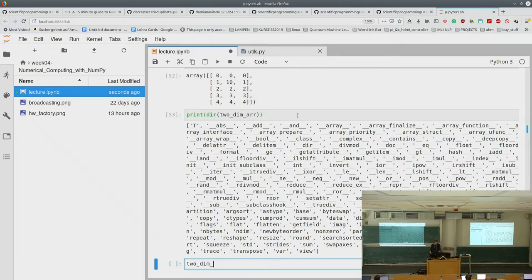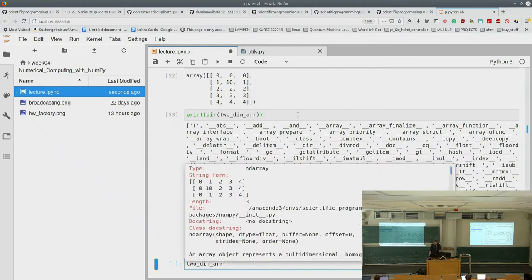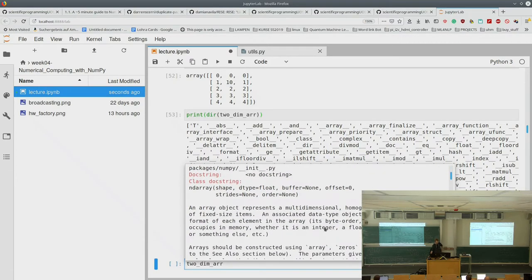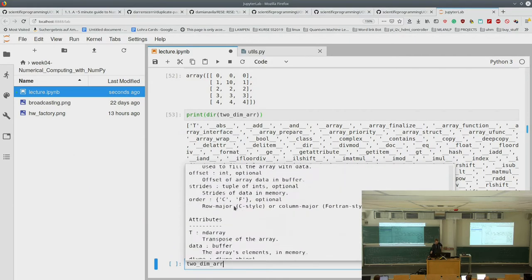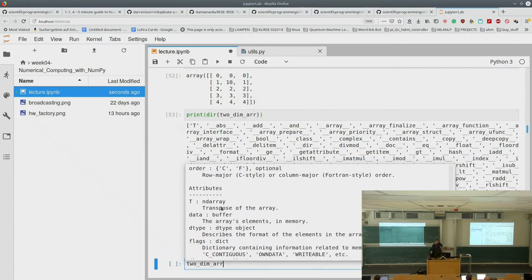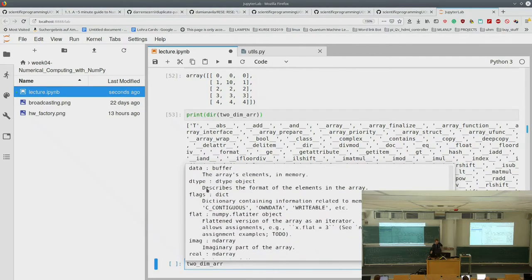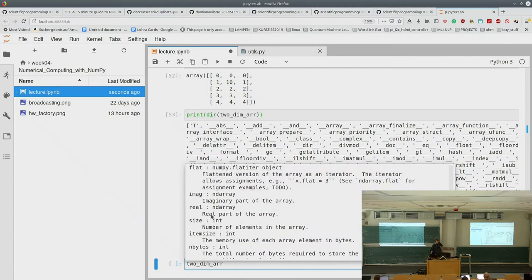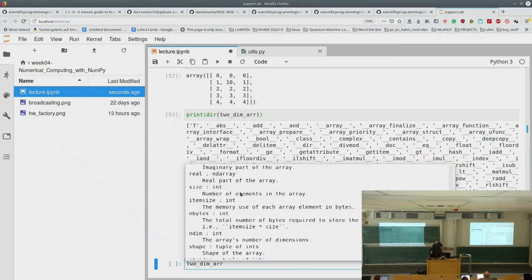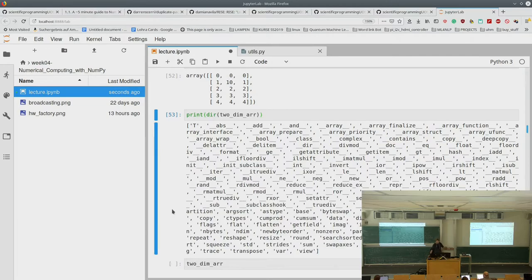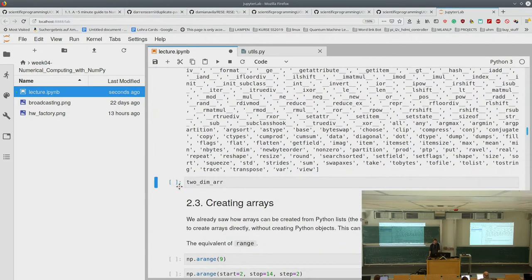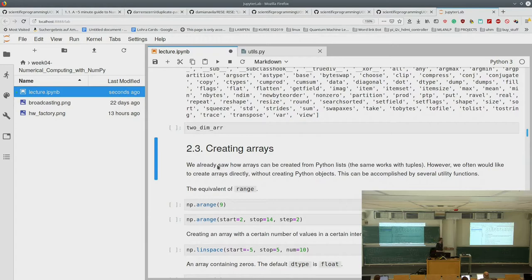If I press Shift and Tab, it tells me more information about this array. So it tells me it's of type ndarray. The string representation is this. It tells me even more, the docstring of NumPy's array. And it tells me these are the attributes which I can use. So T is the transpose, the data type. I can figure out the real and imaginary part, and so on and so on. These are by far not all, but this is just what Python gives and what NumPy arrays give in their documentation. Okay, so creating arrays.